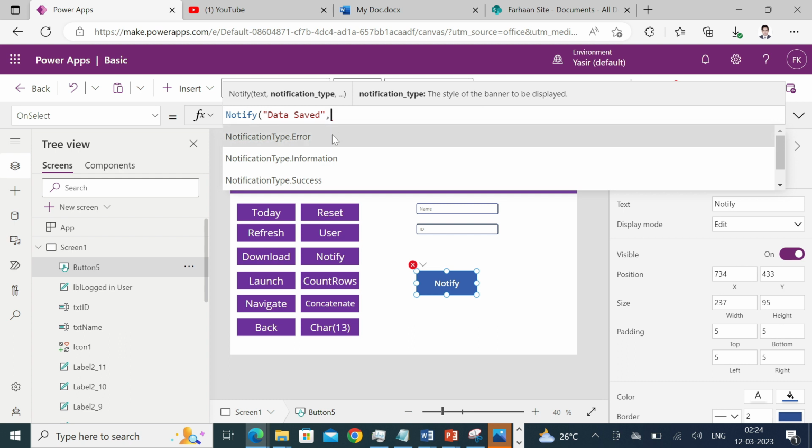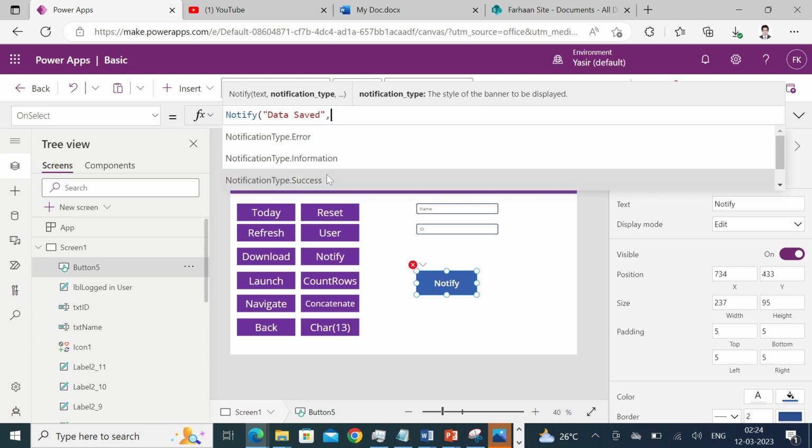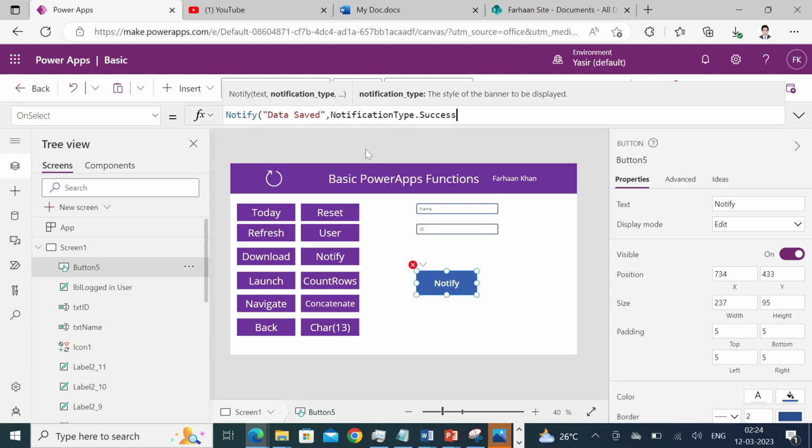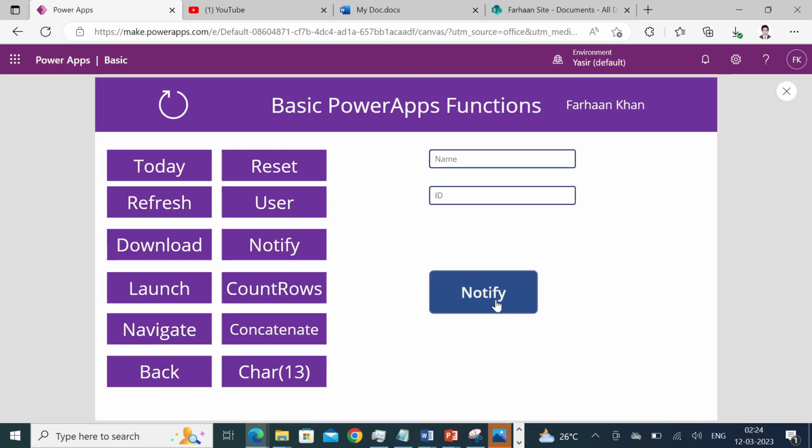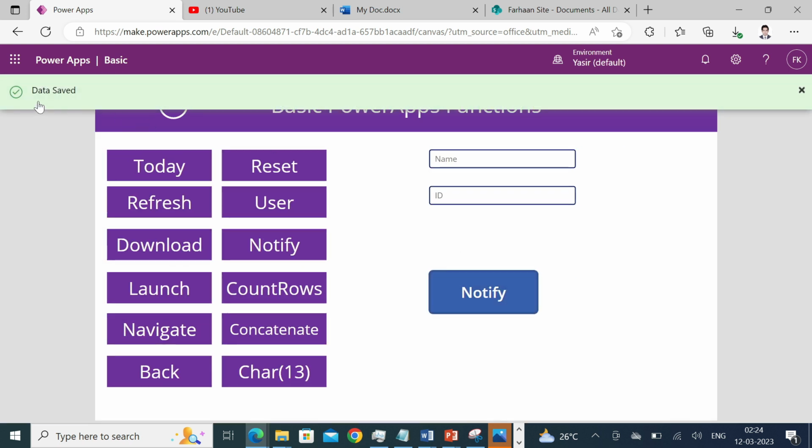Now the next thing which you have is a notification type, which could be error, information, or success. So if it is success, then success type and bracket close. Play the app and click on this. You see data saved and it is coming in green, which means the data has been saved successfully.